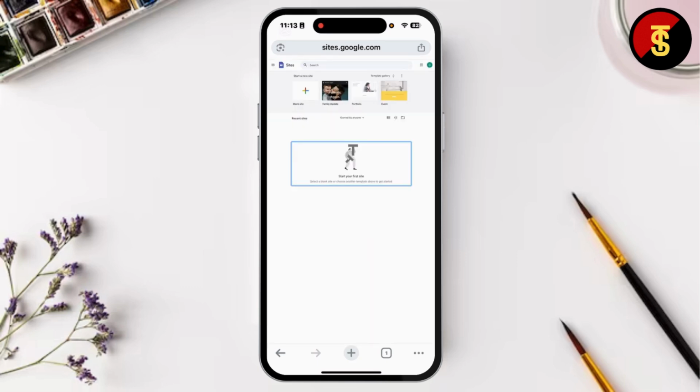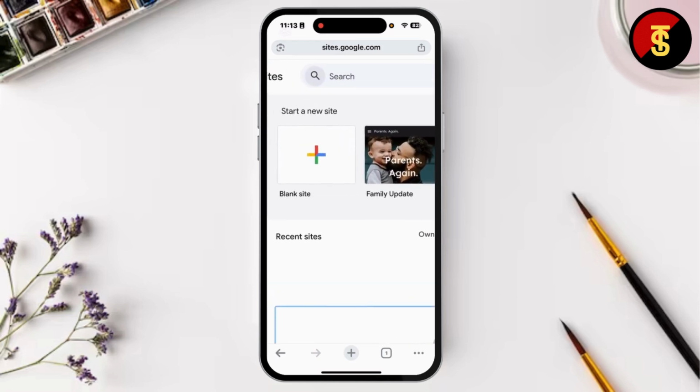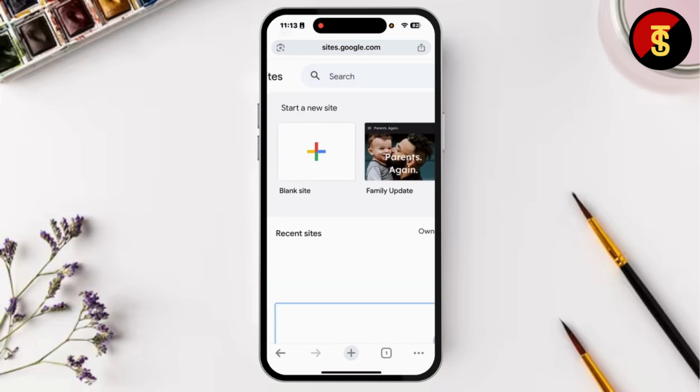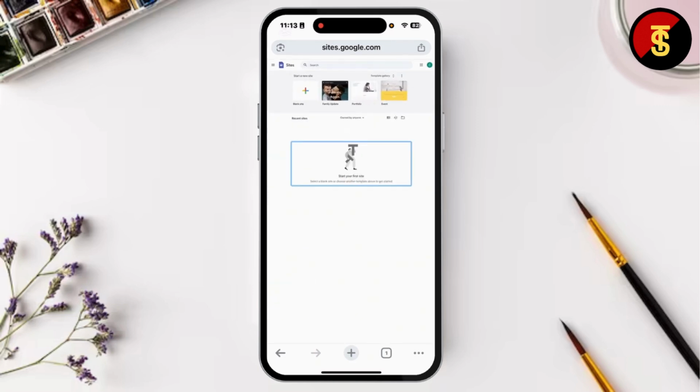Alright, so as you can see, I have changed my browser settings to desktop site, and in this way I can easily access Google Sites on my phone. So this is the easiest and simplest method.